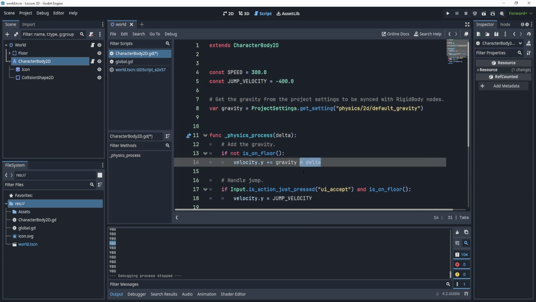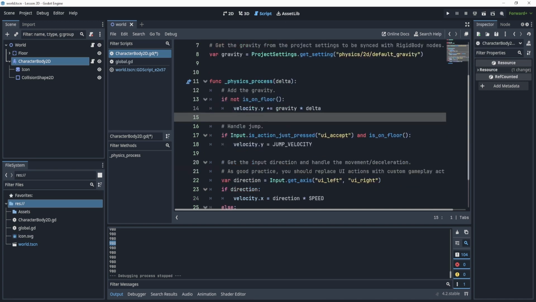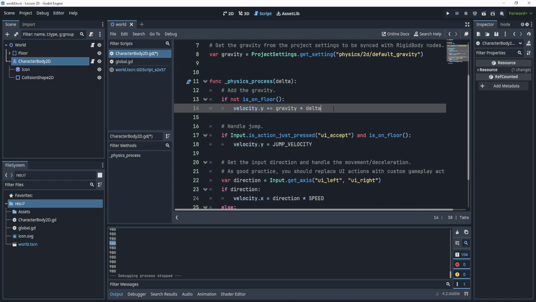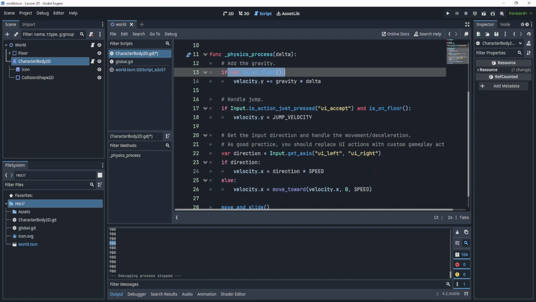And then we multiply it by delta. Delta is a small number, so this ends up being maybe around 100 or something like that. So we're adding to the velocity y after we are not on the floor. Actually, not every few seconds, it's about 100 times per second, something like that.